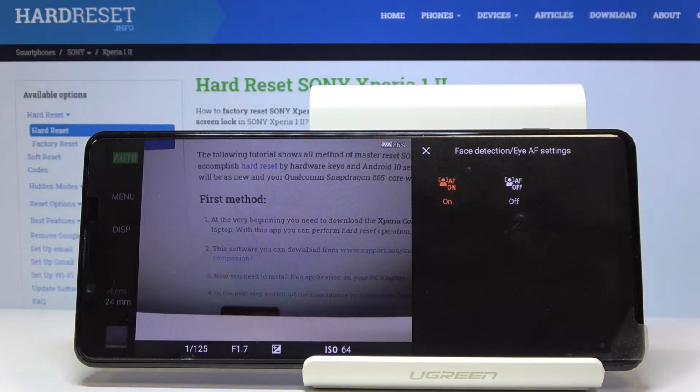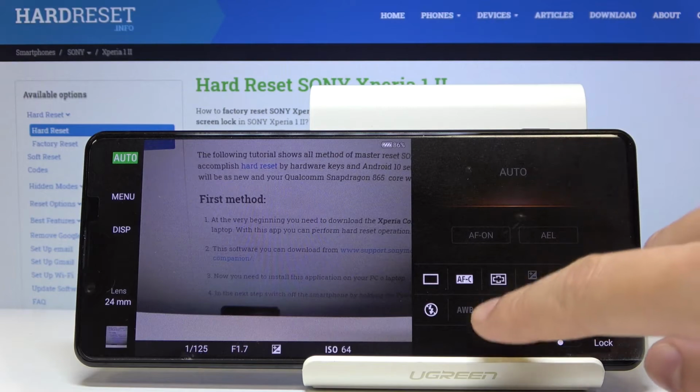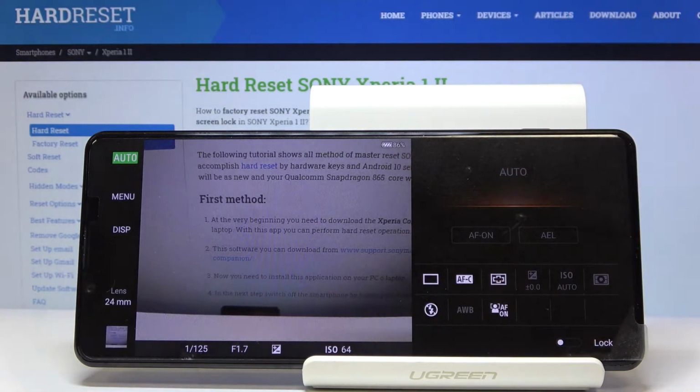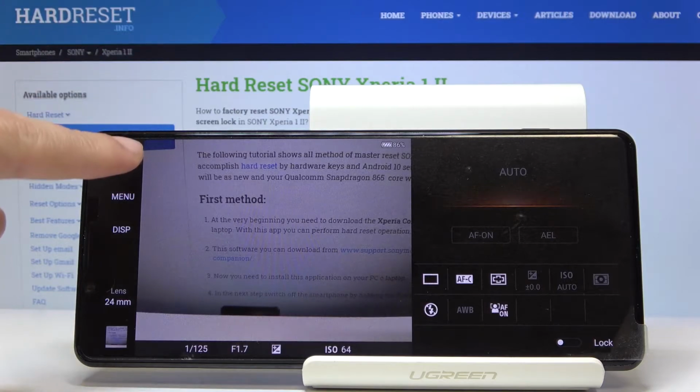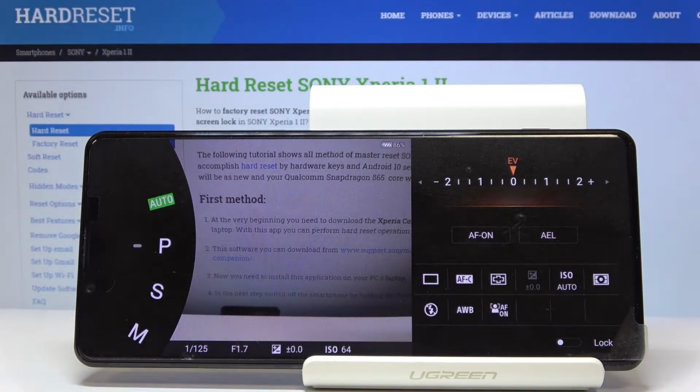And the last one button which is unlocked here in the auto settings is face detection. So here we can manage this and we can turn it off and turn it on like that. So these are the standard auto settings, basic settings here. And now let's change the mode. We can do it by using this button in the left corner, and let's go to the P mode here.